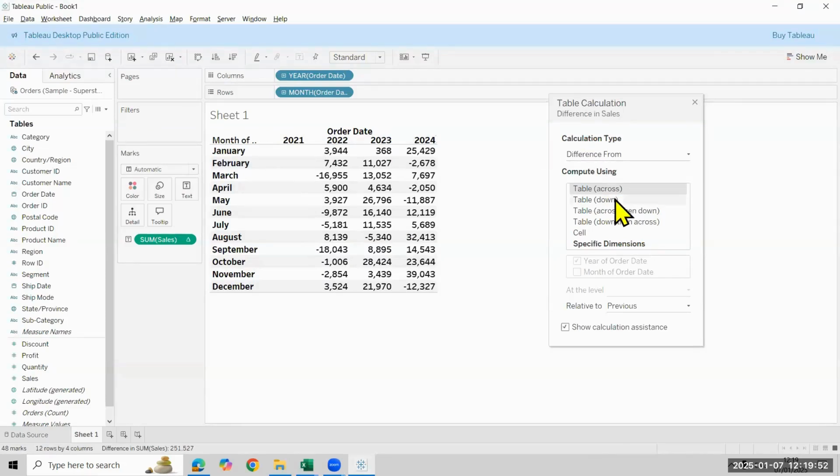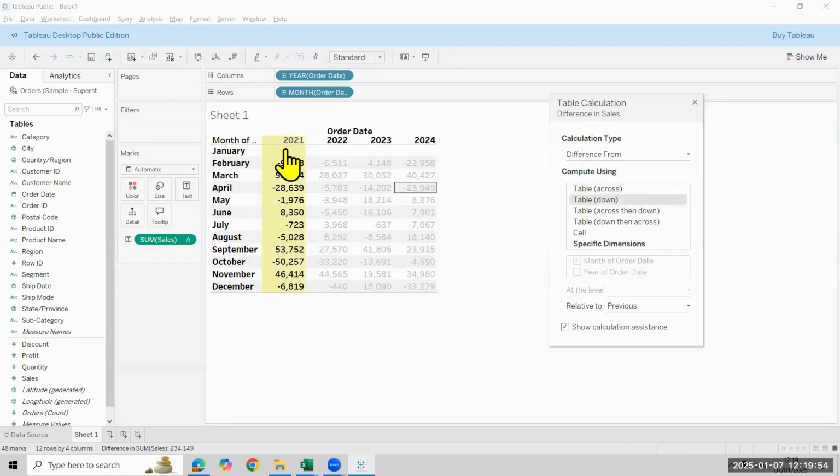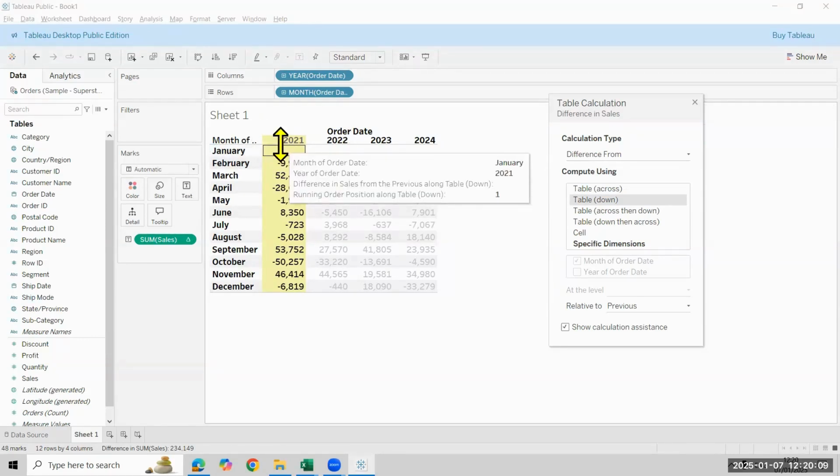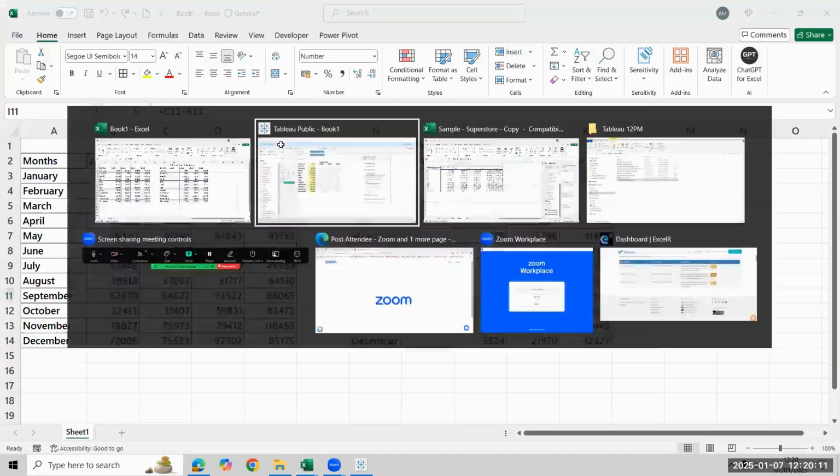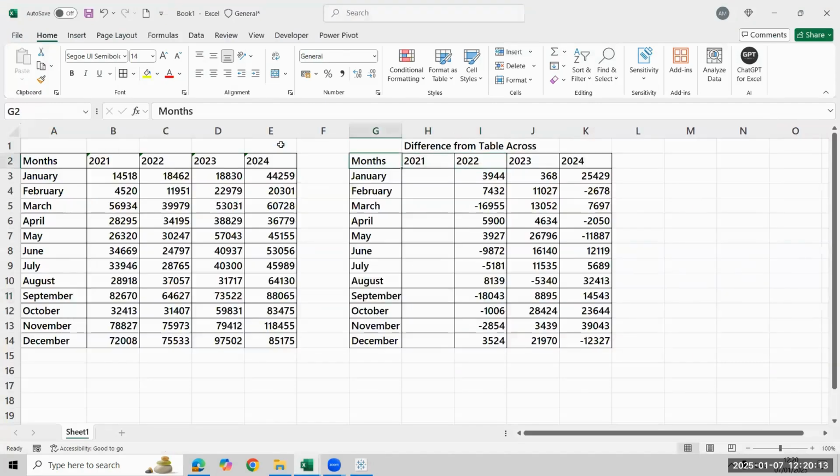Now if I select table down, how it is working? Do you get any January sale? No. So it is just comparing February versus January. Because before January, you don't have any month. January is your starting month. Got the point here? So this calculation, how it is working, I'm just showing you here again. I'm selecting everything again.